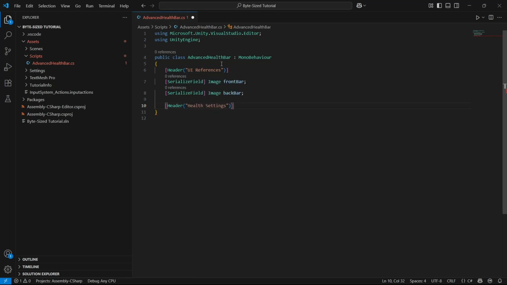The whole point of making something public is so that other components can access it. Serialized field maintains the private nature of a variable while exposing it in the editor so that you can drag and drop things there. So that's really the best practice for that.